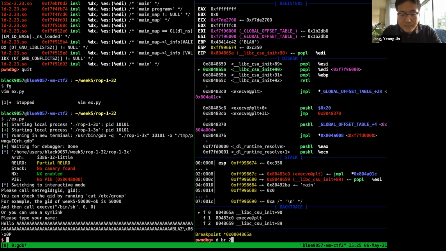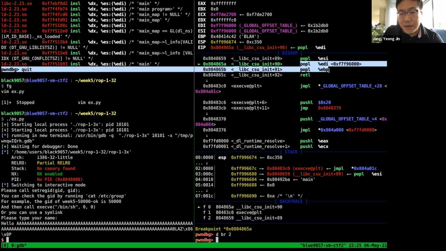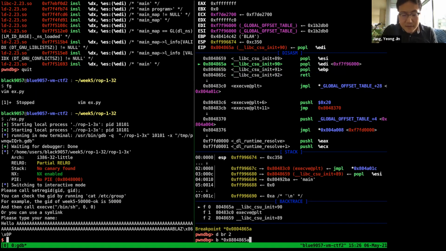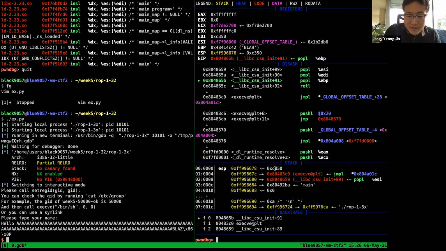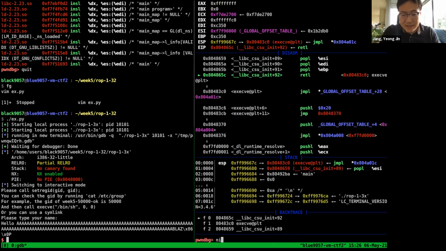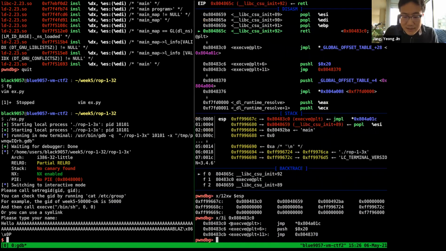I will remove the breakpoint. So now it will pop and return. From the stack, we can see two arguments, so it will pop the first 50,000 and then pop the next 50,000. Now the ESP has the return address as this one. Then this one will call execve.